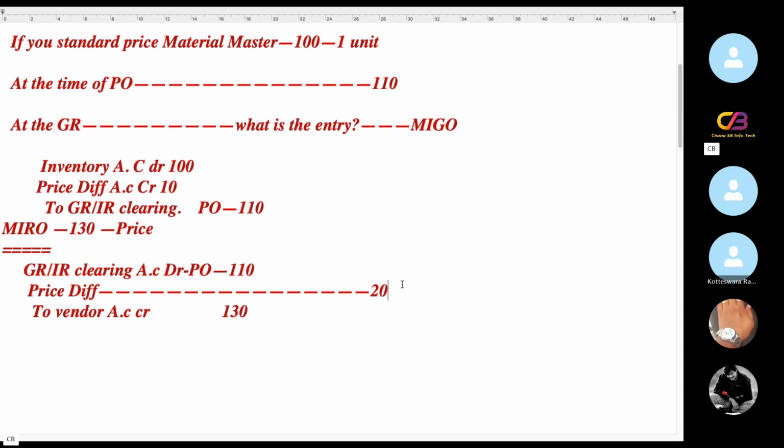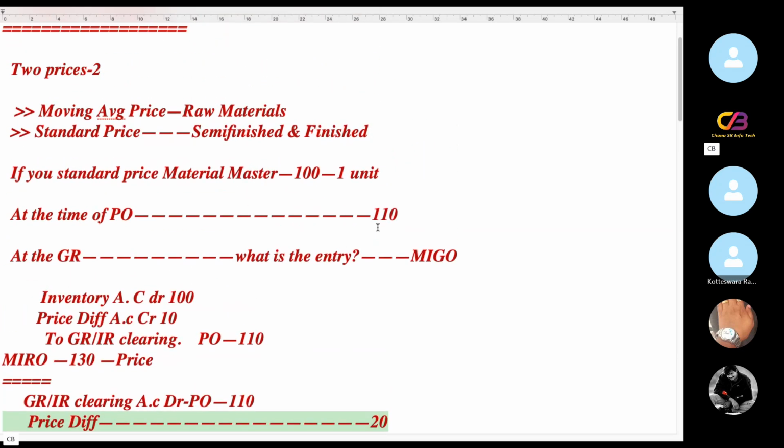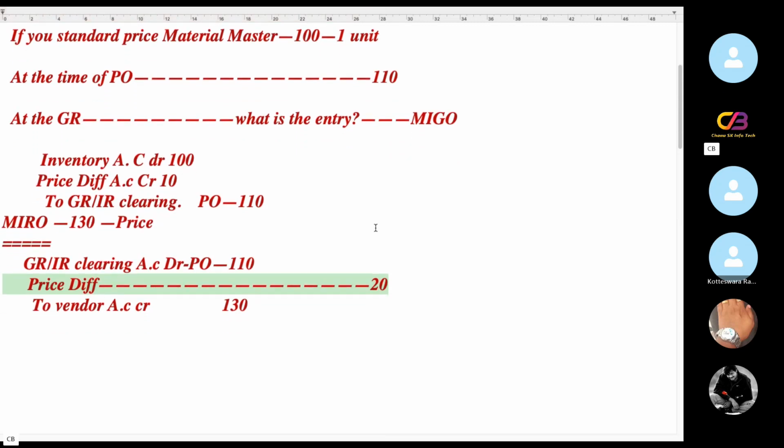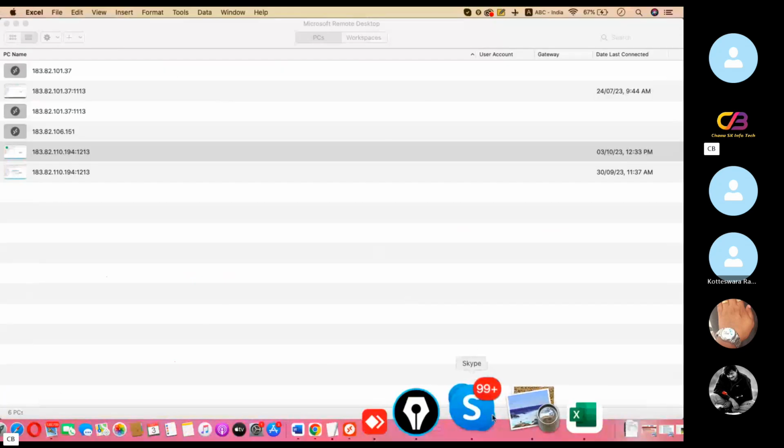Now this price difference account will go to profit and loss, right? So here the price difference comes: this is 10 rupees, this is 20 rupees. This will go to the profit and loss account in the financial statement. At the end of the month, we need to do a periodic activity. We need to do the actual costing. For a particular material, what is the actual cost? So this price difference account will be adjusted to the inventory. That is called actual costing.